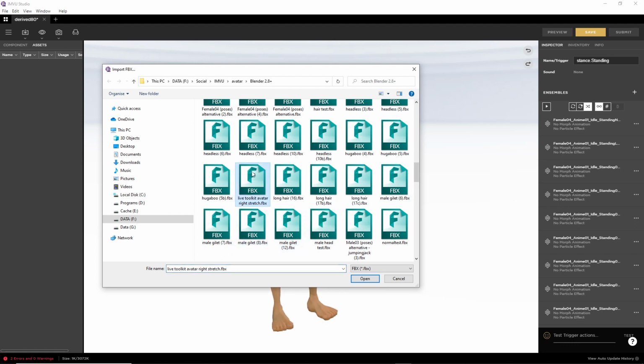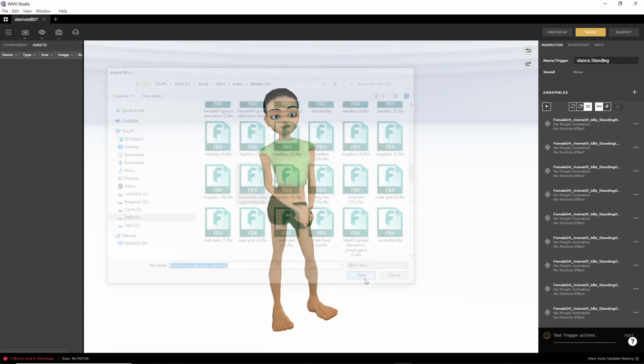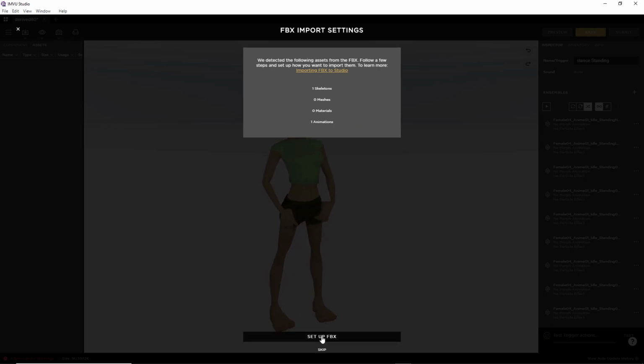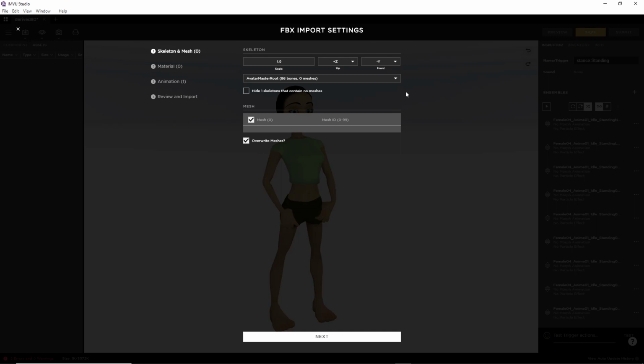Where is it? Oh, there it is. Too many files. Click open. So select, open. It'll give us a preview of what's in the FBX. So we're going to be doing this a number of times. So set up FBX. Everything else is okay here.